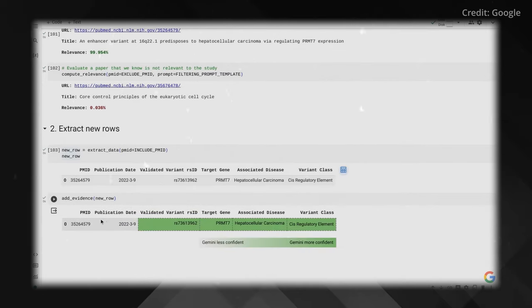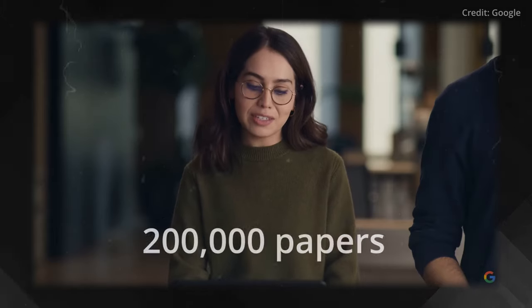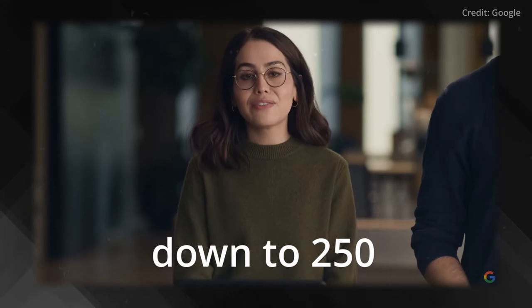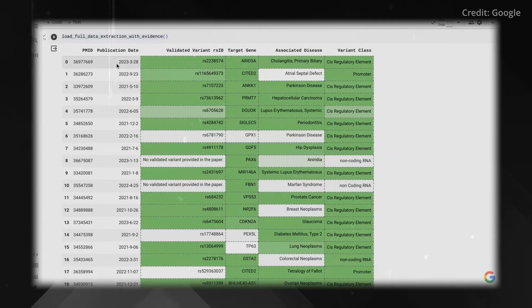For the relevant papers, we wrote a similar prompt, asking Gemini to read the paper and extract the key data for us. We could even ask Gemini to add annotations. This showed us exactly where in the paper Gemini found the information. We ran this at scale. And over a lunch break, Gemini read 200,000 papers for us, filtered it down to 250, and extracted their data. So now we have a refreshed version of this data set.